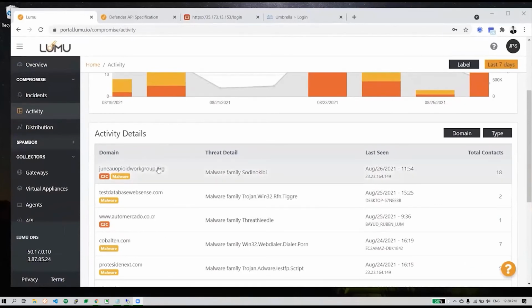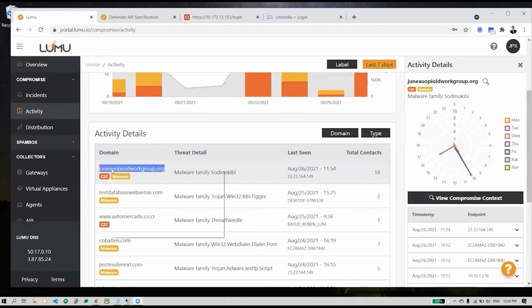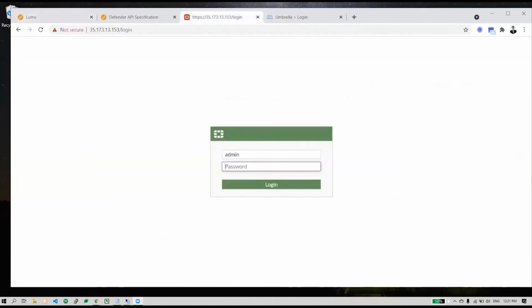What should already have happened is that Lumu pushed this IOC using the API to the systems I have integrated, so to my Fortinet and to my Cisco Umbrella. So let's take a look at how that works. I'm going to copy this site, and then I'm going to go to my firewall administration, and I'll show you how it looks here. So let me enter my credentials here.